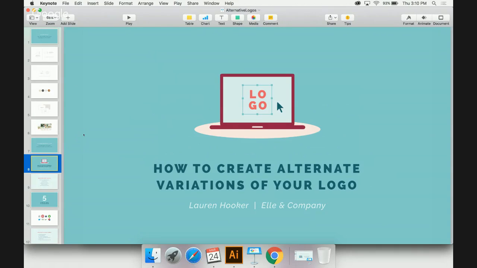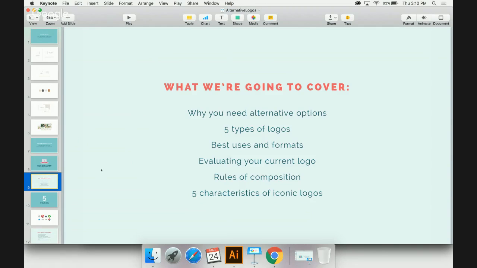So how to create alternate or alternative, I keep saying both, variations of your logo. That's what I'm going to teach you how to do today. I always like to know where we're going and give you a heads up of where we're going. So we're going to cover why you need alternative options. I just showed you that, so we've already covered that. Five types of logos, the best uses and formats for those logos. Then I'm going to help you evaluate your current logo to maybe decide which of those five types you need to include in your brand. We're going to talk about some rules of composition and five characteristics of iconic logos.